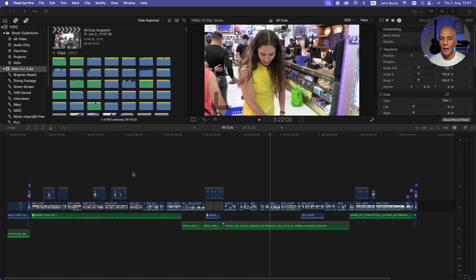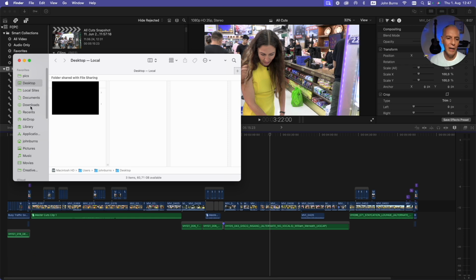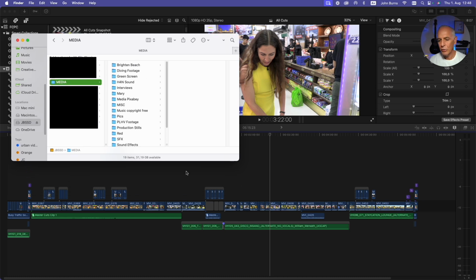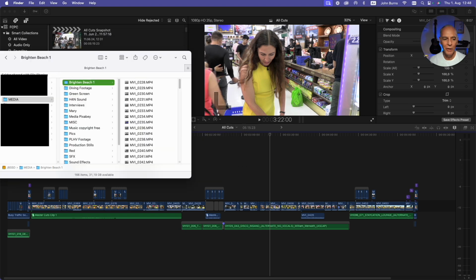So here I have a timeline and everything's online. I've been working on it, and all these clips are in a folder. But a lot of people get the urge to reorganize in the middle of a project. For instance, if I open up my Finder, I know that all my clips are in this drive and in this folder right here. Here's a bunch of clips in Brighton Beach. If I decide to rename this folder, say I wanted to call it Beach 1, and I just put a 1 next to that, and I change the name of that folder.